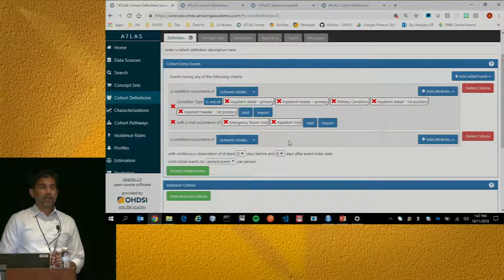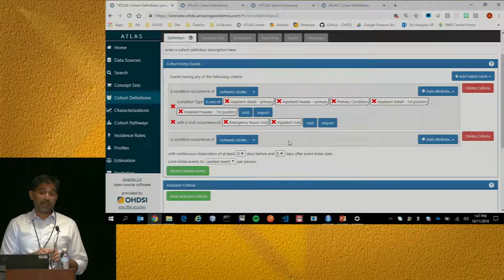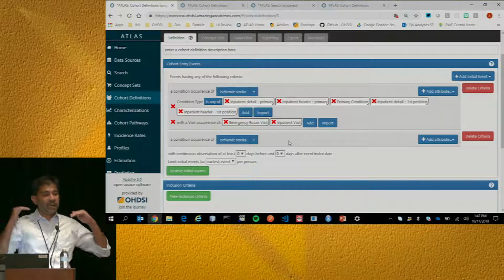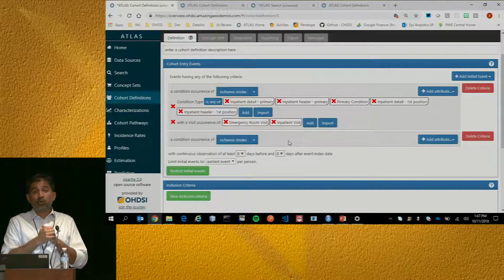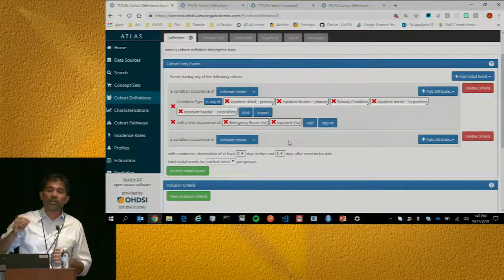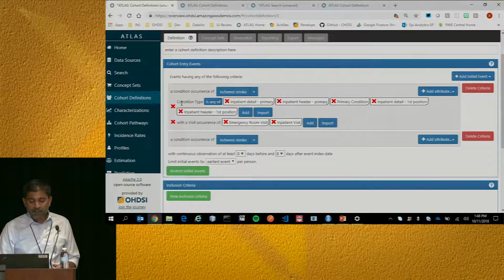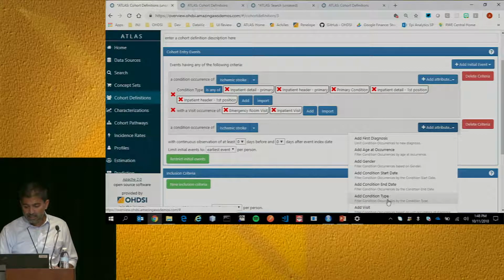Now, just having the diagnosis is not sufficient. As the domain expert, as a scientist, I would like to restrict it to an inpatient stay. So I want to identify people who, in my data set, had ischemic stroke in an inpatient setting. To do that, I have another option here called condition type. So I will go down here and select condition type.